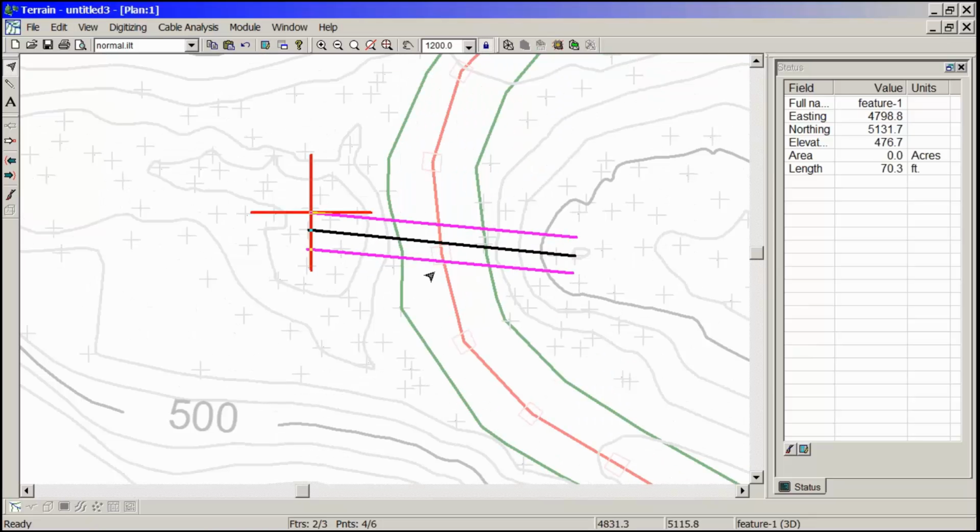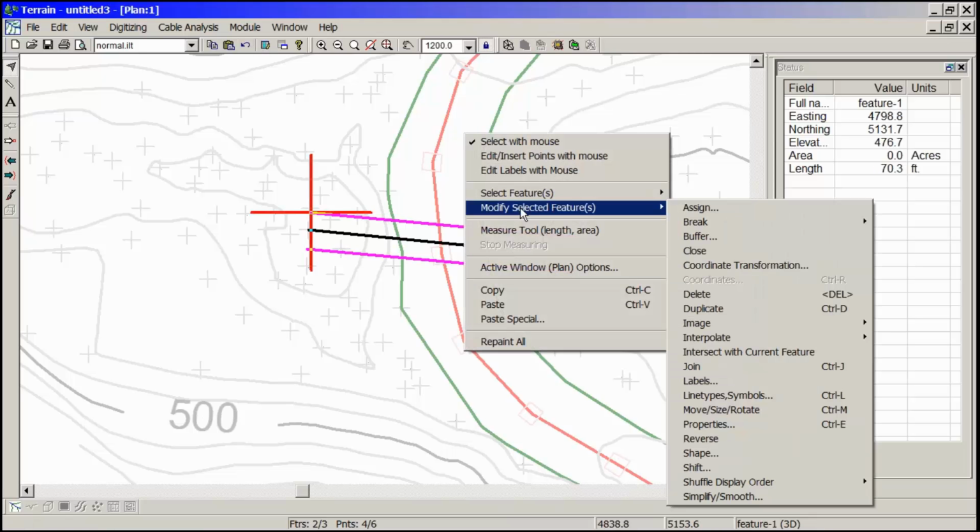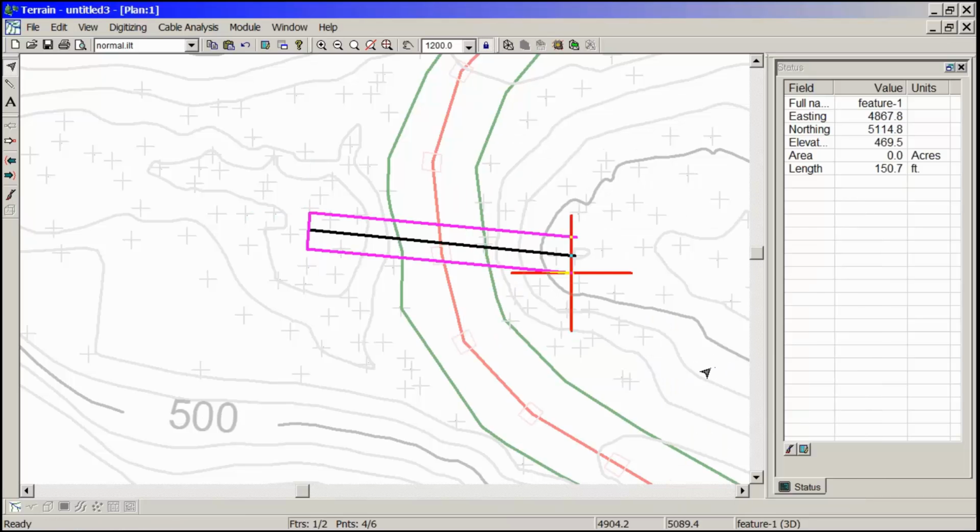I'm going to join those 2 lines next. Control J while they're selected. That's a quick stroke key for, let me just undo that for a second, just show you how to do that with the menu. Right click, modify selected features, join. You'll quickly realize that Control J is the quick stroke key.